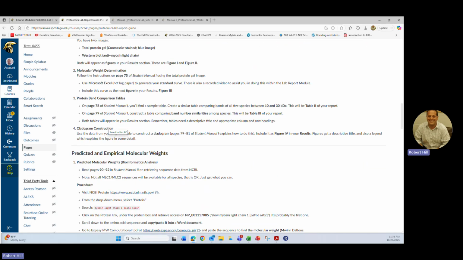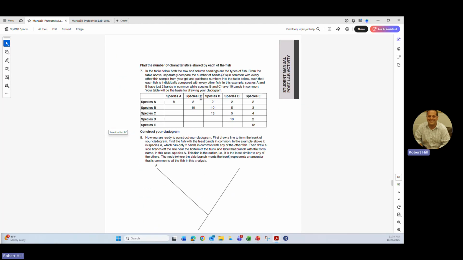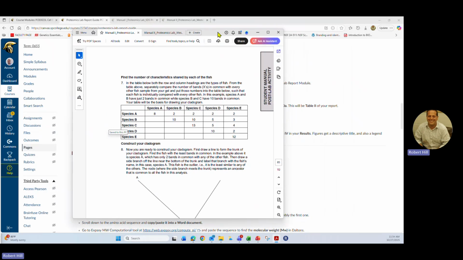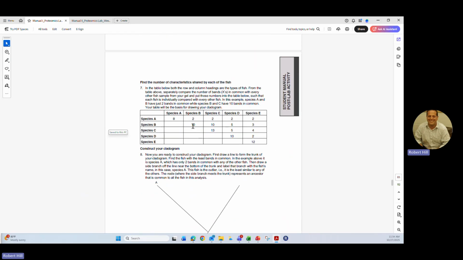All right. Then you're going to take that data and use it to generate a new table where you list the bands that each species has in common, right? And so here, species A had 8 bands, and species E had 12 bands. You can see the numbers, how they're going here: 8, 10, 13, 10, 12 is the same here. 8, 10, 13, 10, 12. All right, but the number of bands that 2 species have in common is listed here, right?